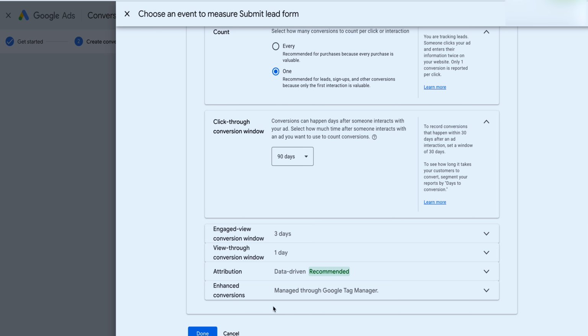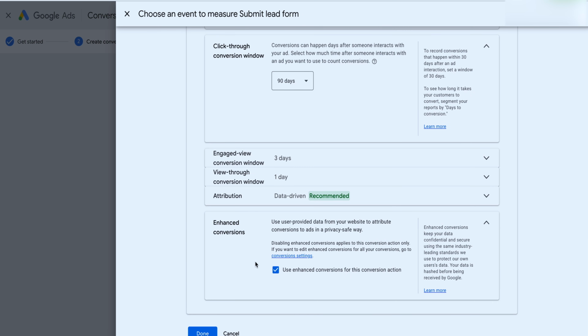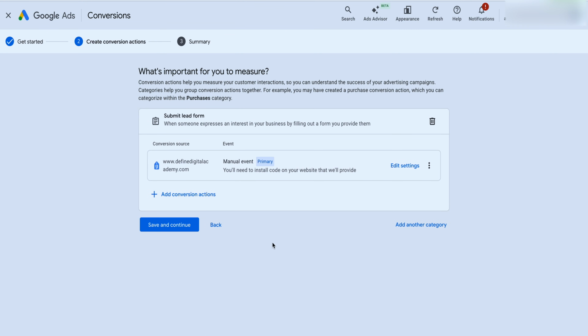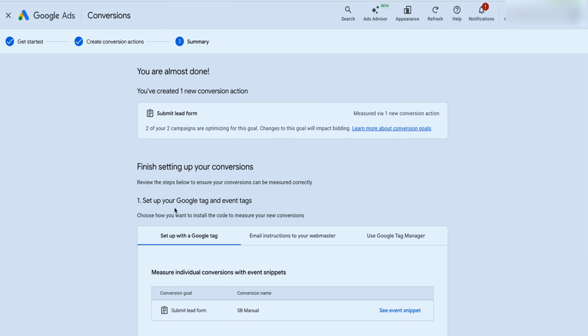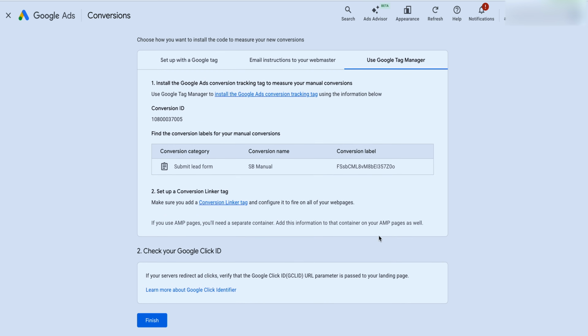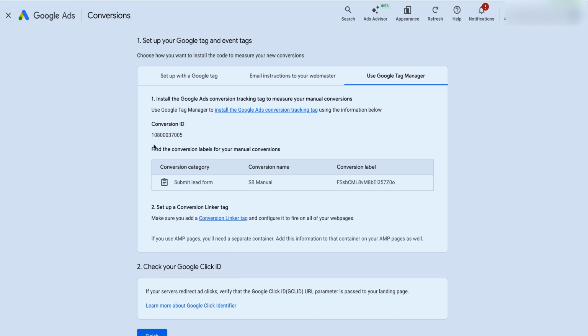And then from here, you go through, and we're going to be managing it through Google Tag Manager. Make sure that you've got enhanced conversions turned on, and then you go through and click done. And then from here, you want to go through and click save and continue. But remembering we need to still install the code manually. And then this is where the process changes. So you'll see now we've got a different screen. So what you want to use is Google Tag Manager, and there's 2 parts that you want to go through and collect. You need to collect your conversion ID and the conversion label.